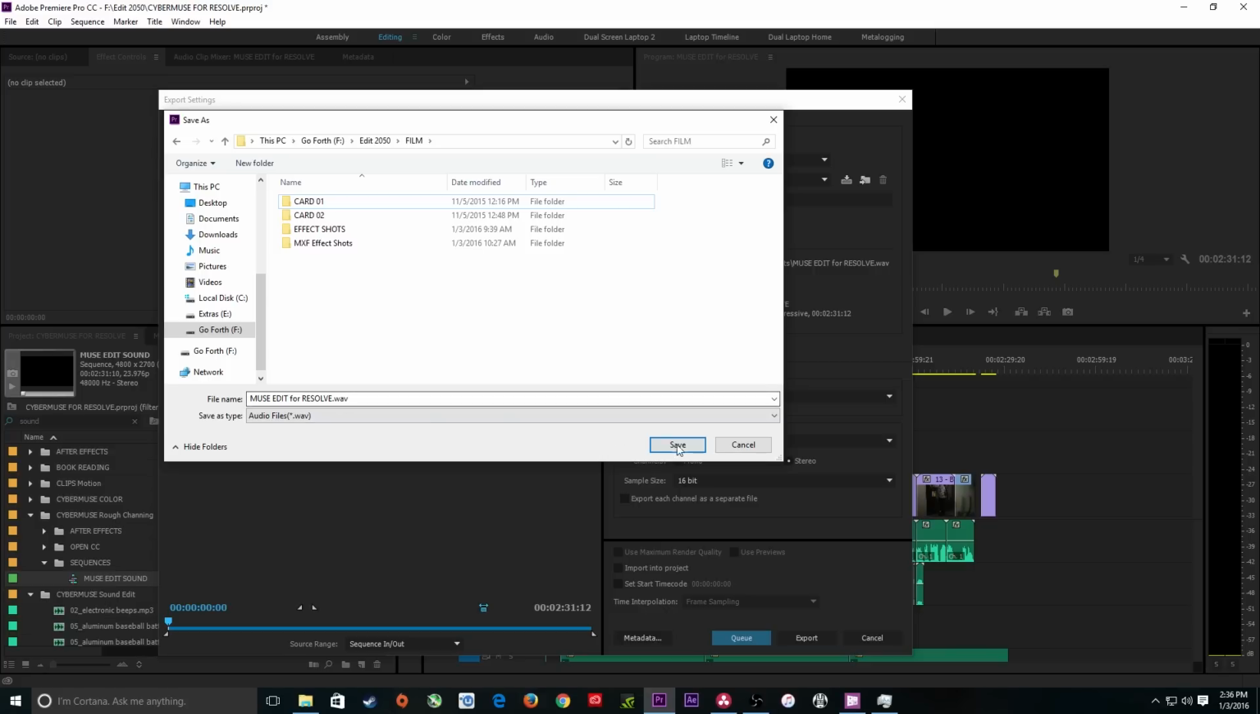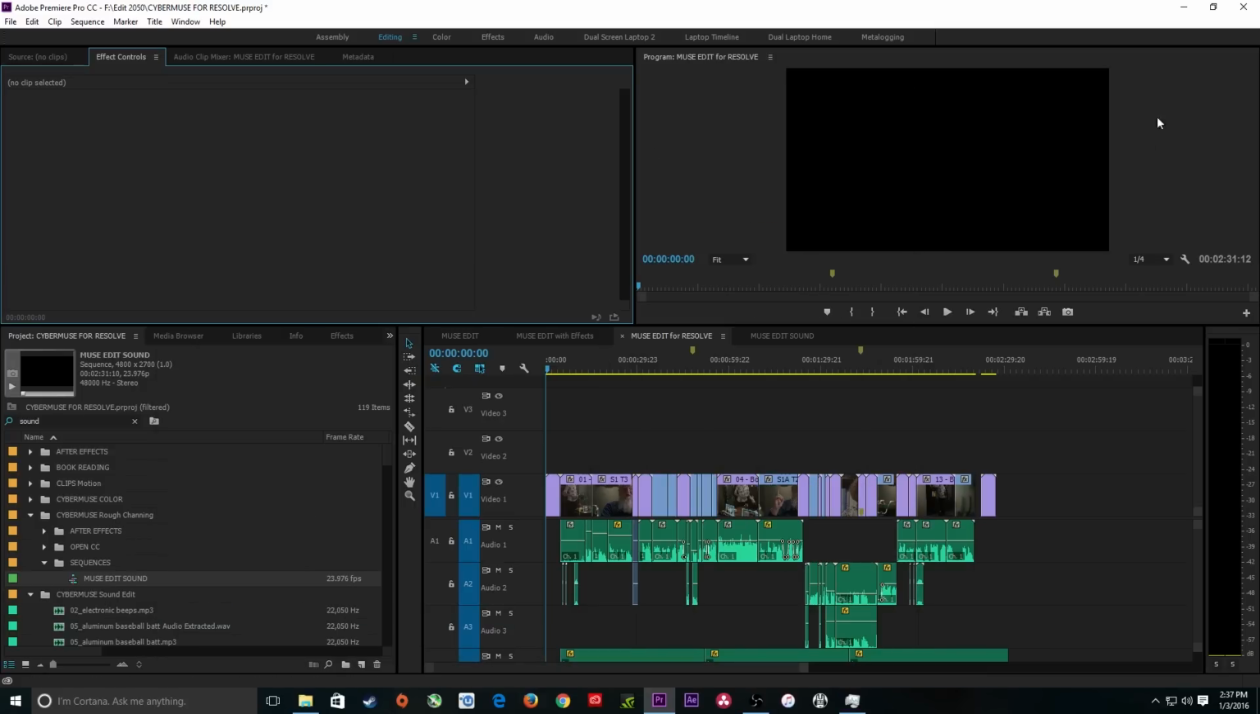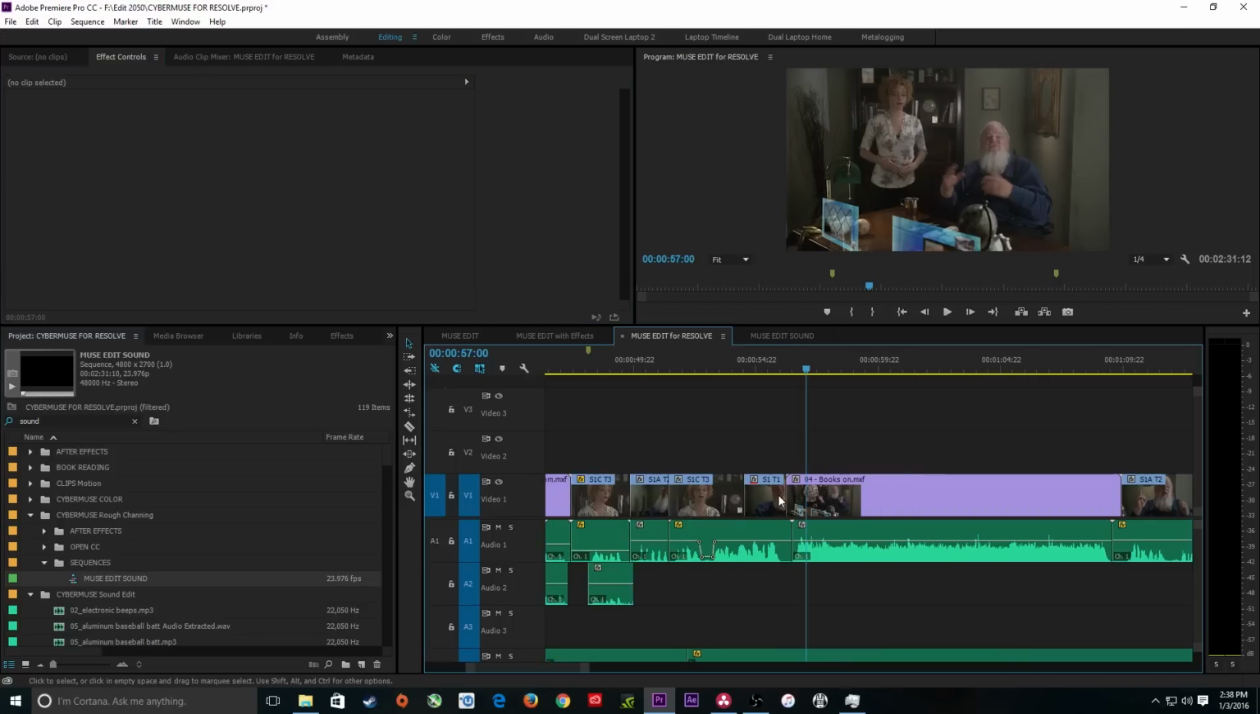But I'm going to export out my wave as well. I'm going to hit save and save that location, export out my wave. This should be pretty quick. Okay, now that's done. One thing I'm also going to do here that I didn't mention is Resolve also understands cross dissolves.